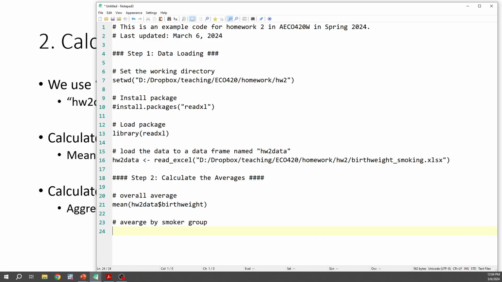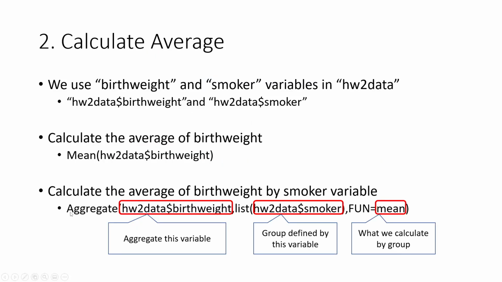And this is not straightforward. The command you have to use is aggregate. You are going to use the aggregate command, and it has 3 arguments. First, we are going to aggregate the birth weight variable by the smoker variable. So the main variable, comma, list another variable, the group variable, and then comma, and the function, we are going to apply the mean function.